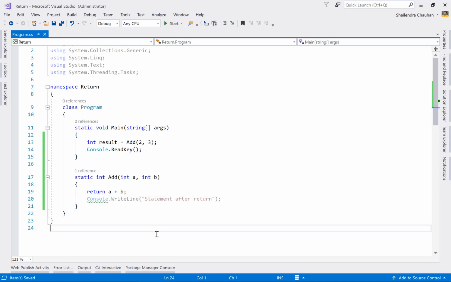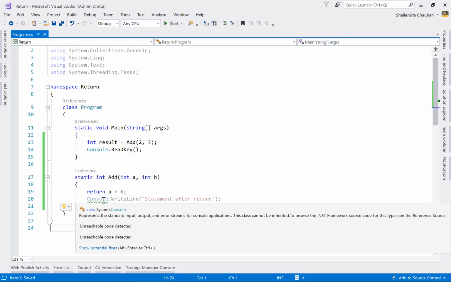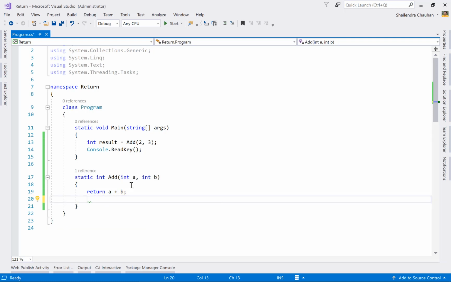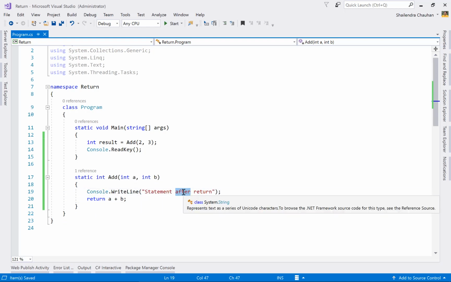Even Visual Studio is very smart, it is showing the message here, unreachable code detected, meaning this statement is never executed. So whatever statements you want to write in your method, these should come before this return statement. So this should be a statement before return.